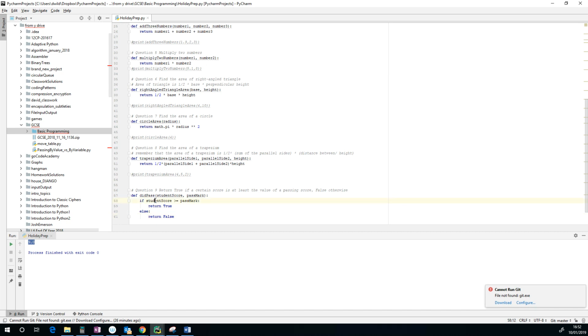Okay, so if the student got at least as big as the pass mark, in other words, student score is greater than or equal to pass mark, then we're going to return true. In other words, they did pass. And if they return false, that would mean they did not pass, so they failed, in other words. Okay. So we could do that.